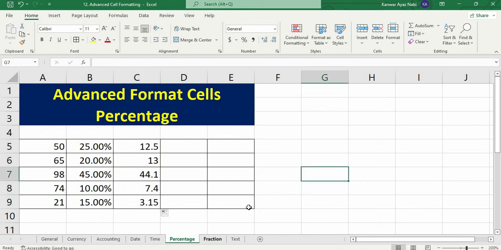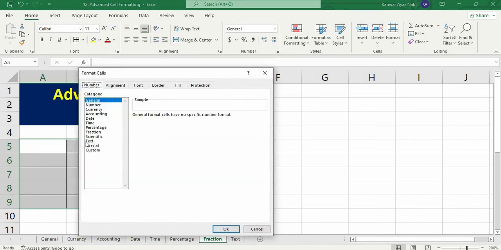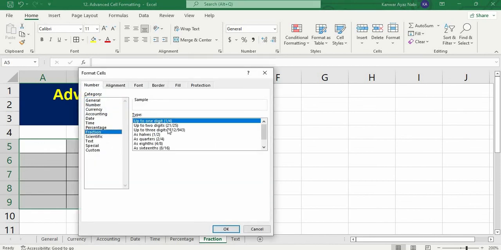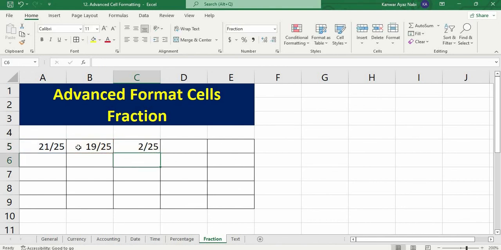Moving towards the fraction formatting. Select this area, press this arrow, select fraction. Currently selecting this second formatting. Writing 21 by 25. Writing here 19 by 25. We still are able to do the basic calculations. Equal to this minus this, and it should be 2 by 25. This is correct. Fraction formatting is used in dimensions and measurements, etc.